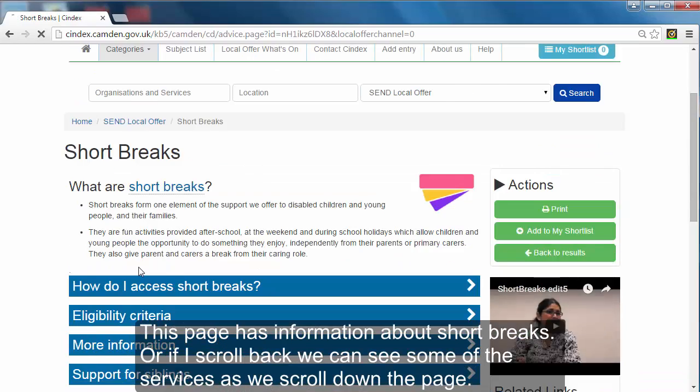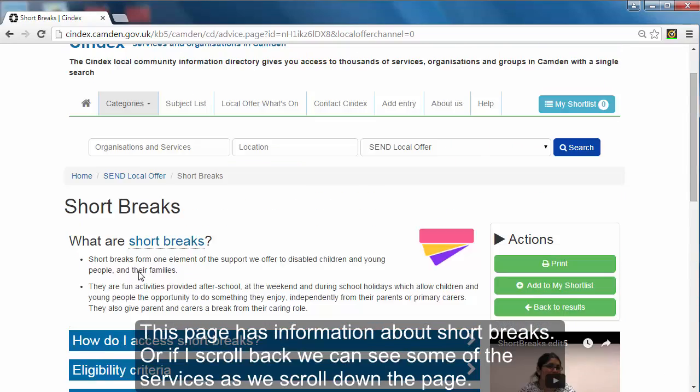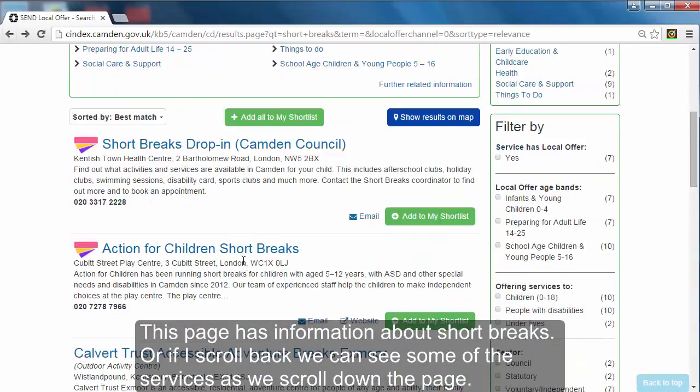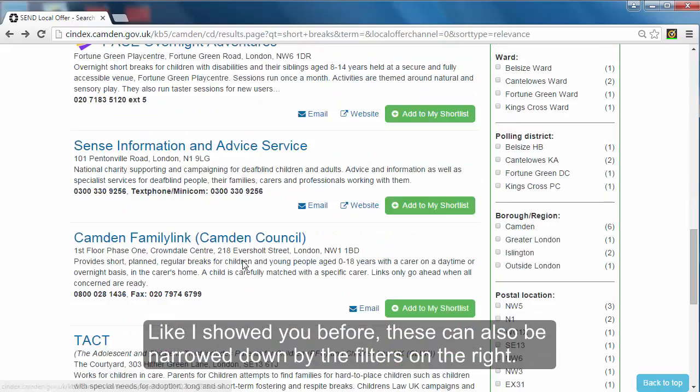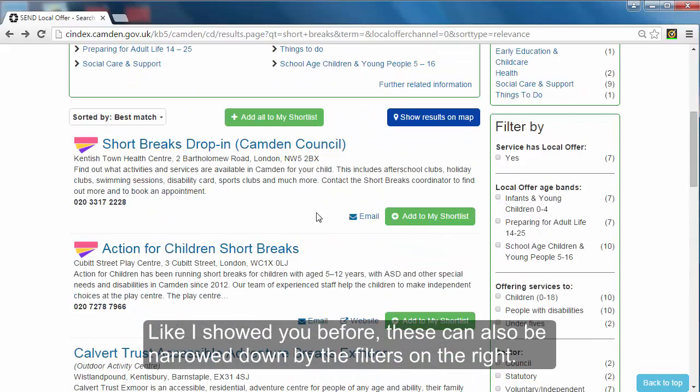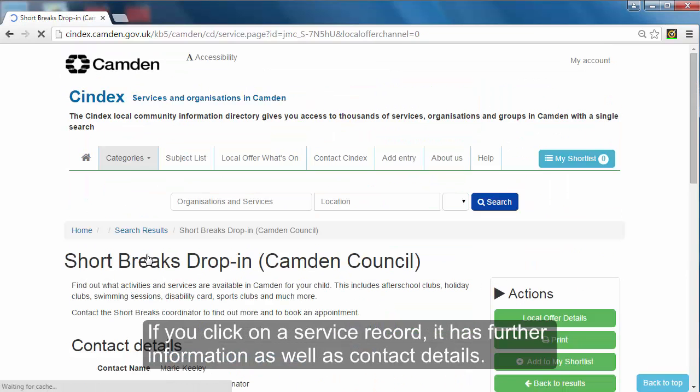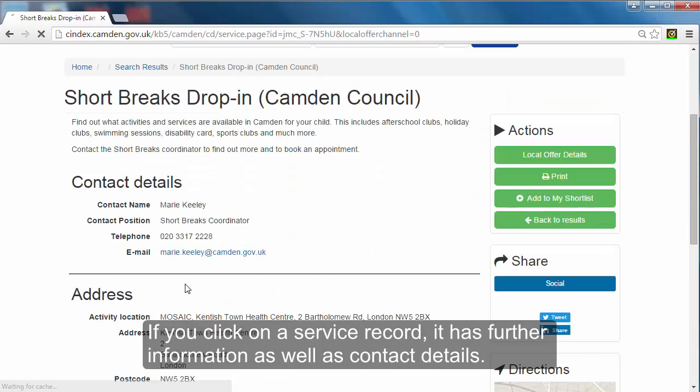This page has information about short breaks. Or, if I scroll back, we can see some of the services as we scroll down the page. Like I showed you before, these can also be narrowed down by the filters on the right. If you click on a service record, it has further information as well as contact details.